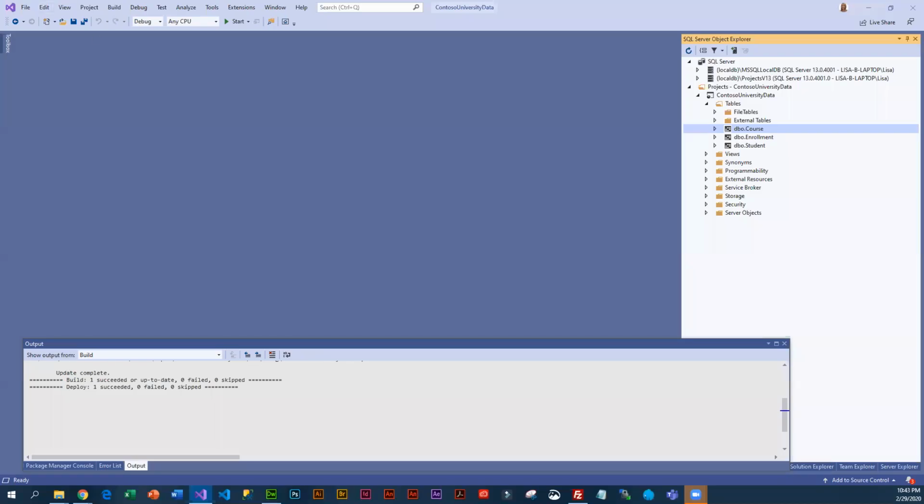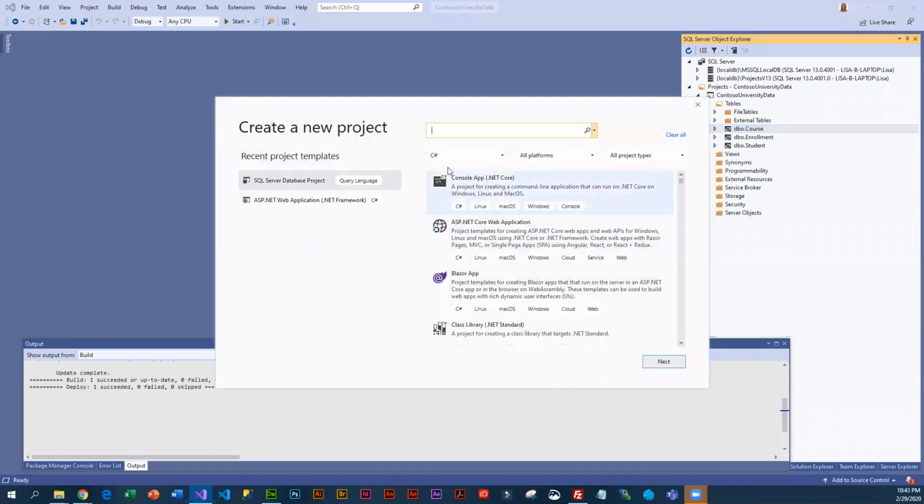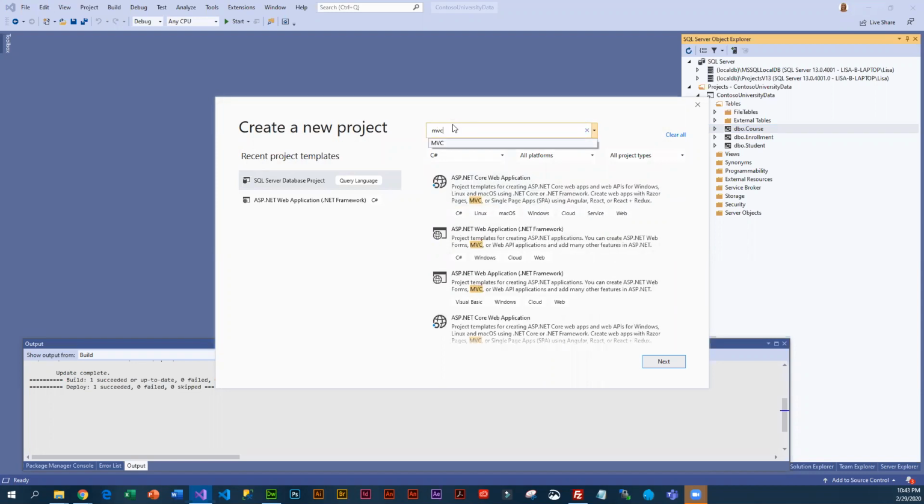So we are going to go ahead and create our web app. So we'll go to File, New, and Project. C# is the language, MVC. And we're going to pick the .NET web application.